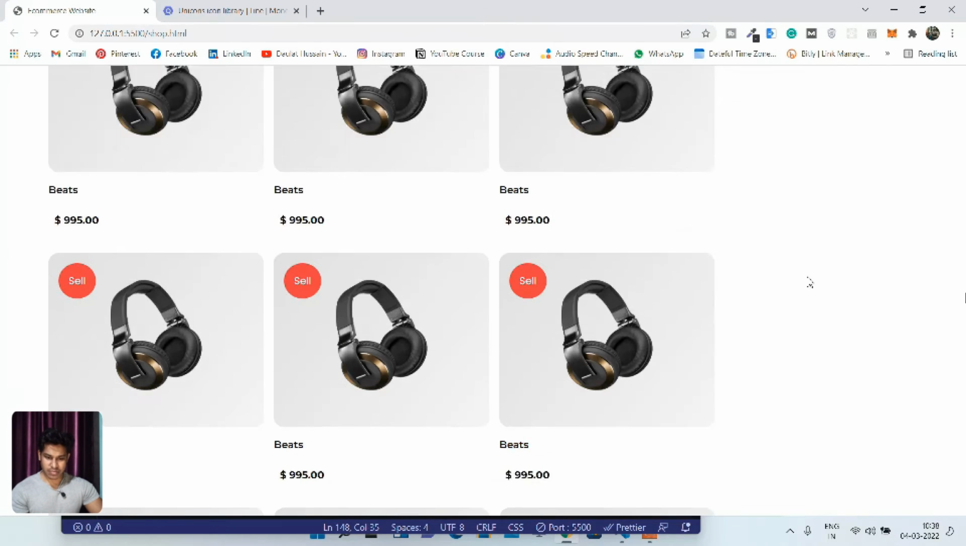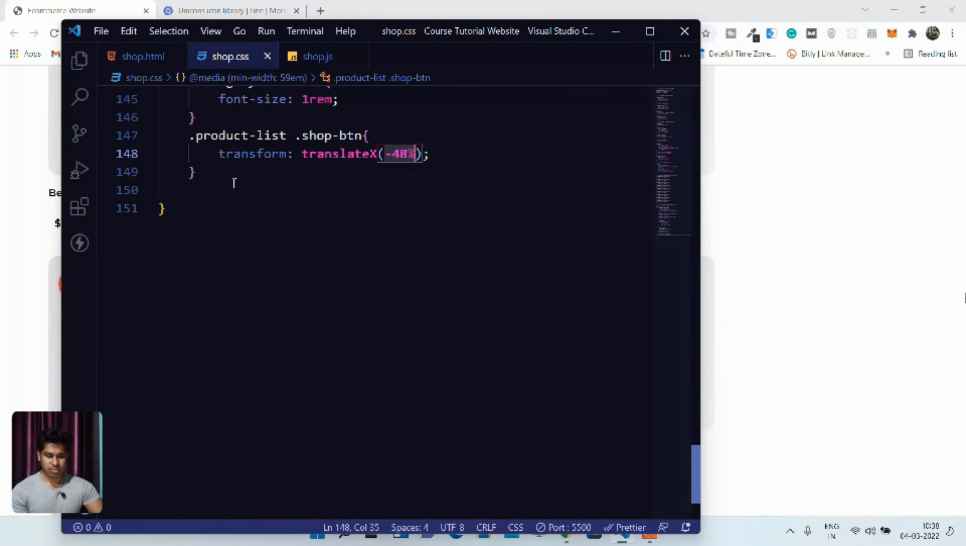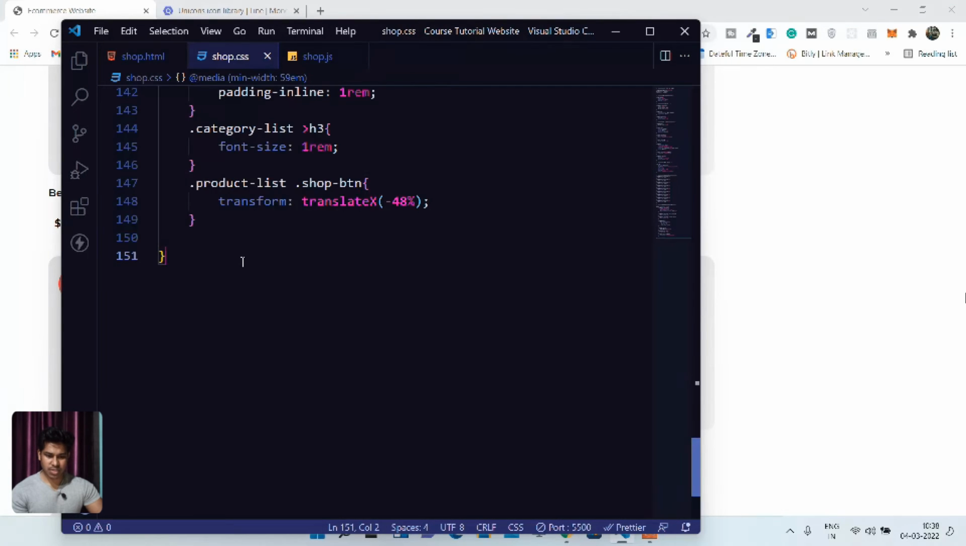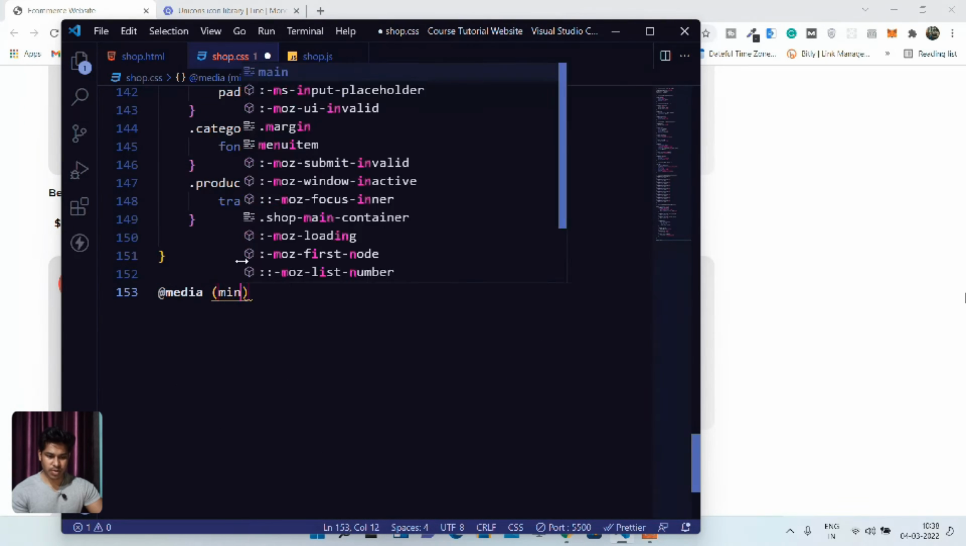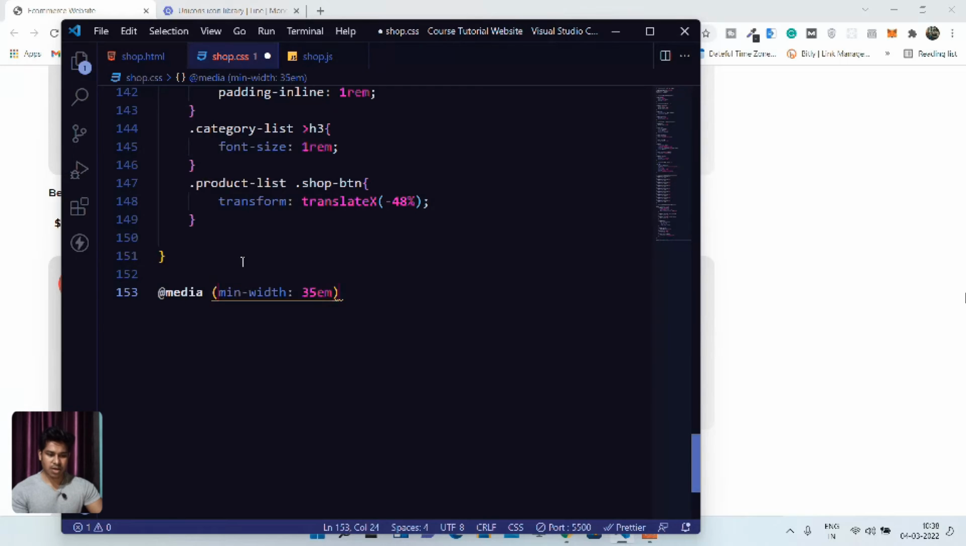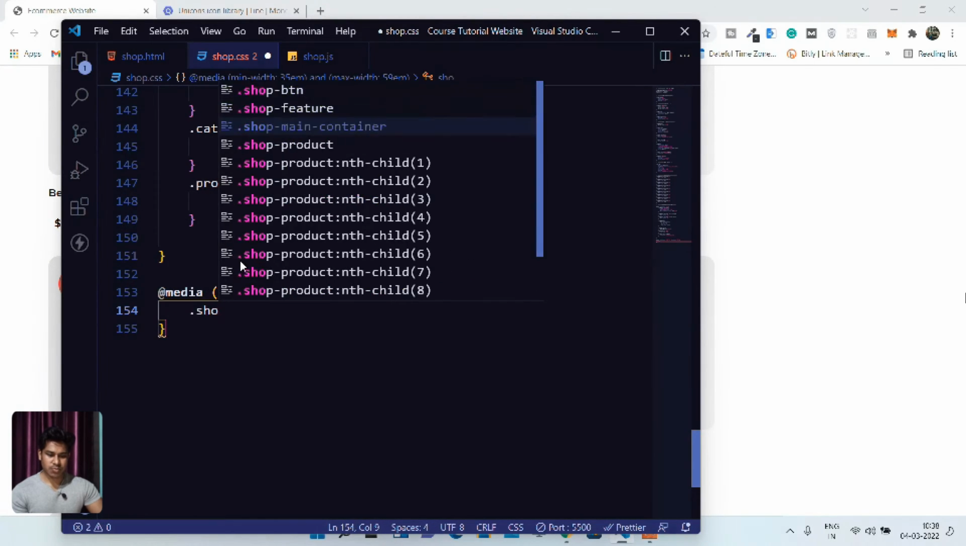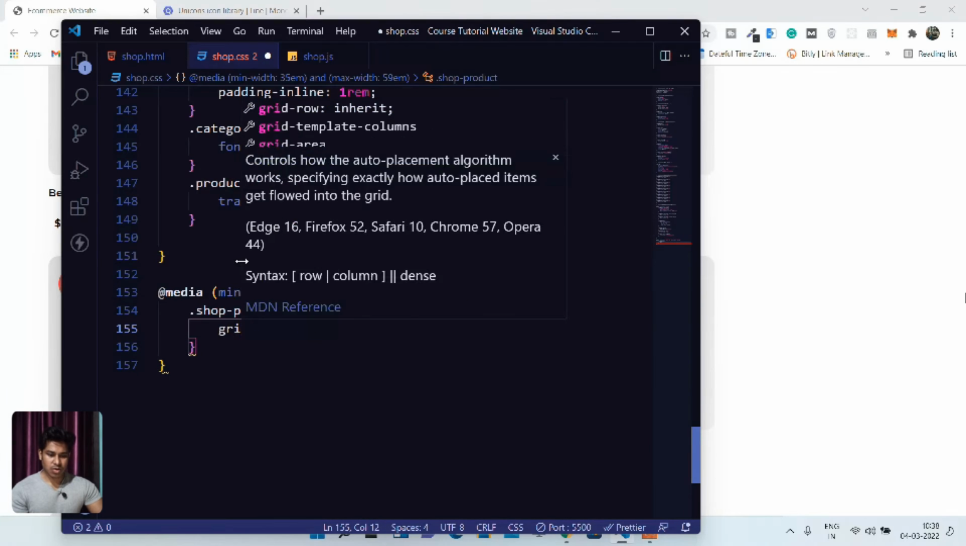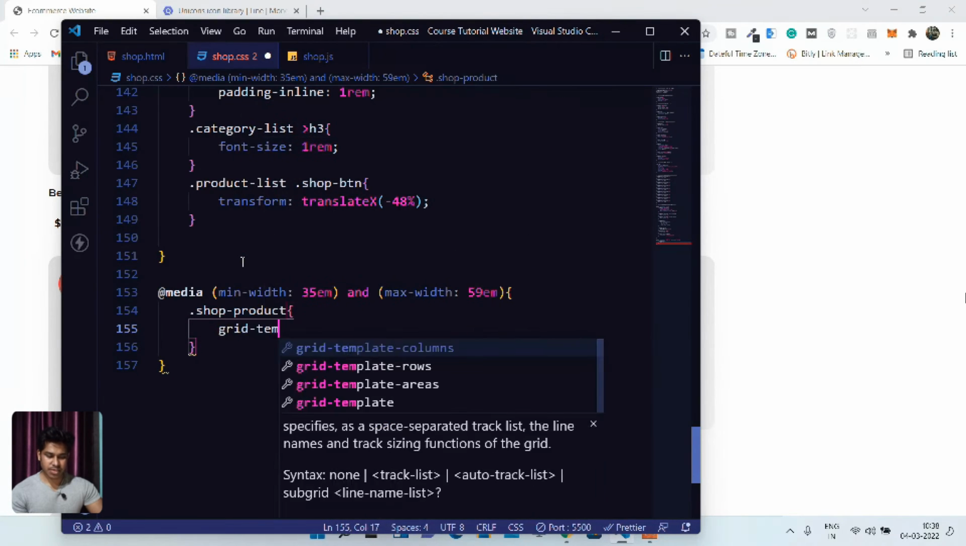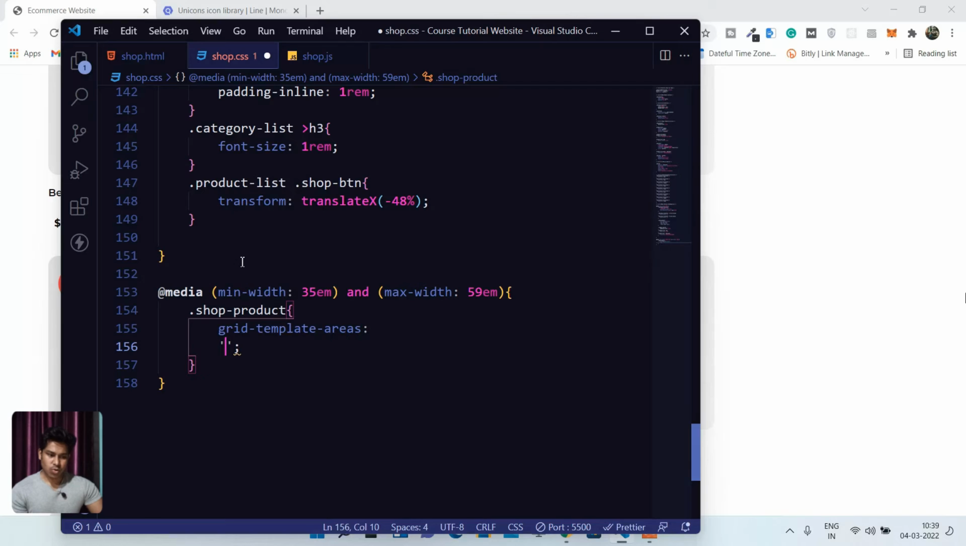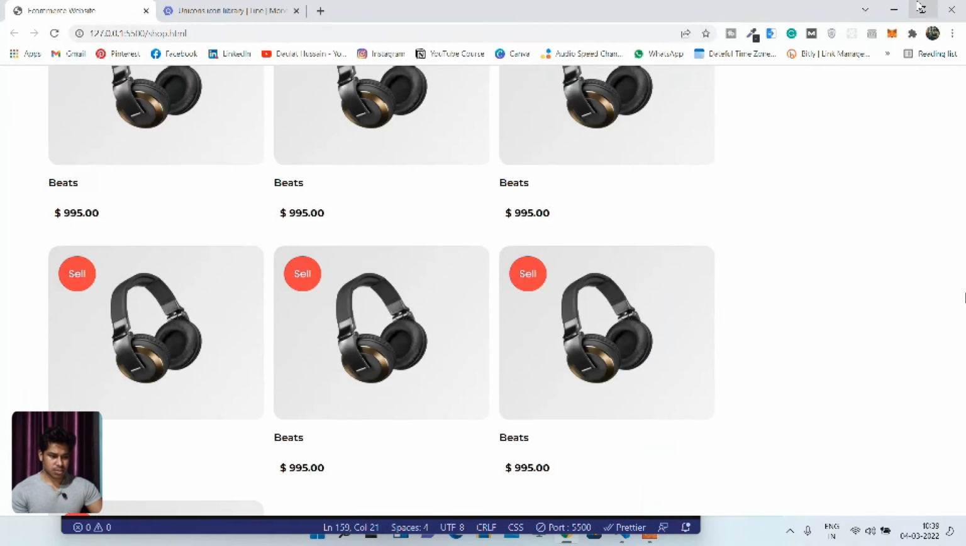So everything's looking great. So this is working fine. Now let's come out of that, and let's write the media query for my mobile device. So min width is going to be 35 em and max width is going to be 59 em. I'll target my shop product grid template area. So altogether on a tablet I want to show 2 products in a row. So 1 2 3 4 5 6 7 8, and let's make it on a tablet.